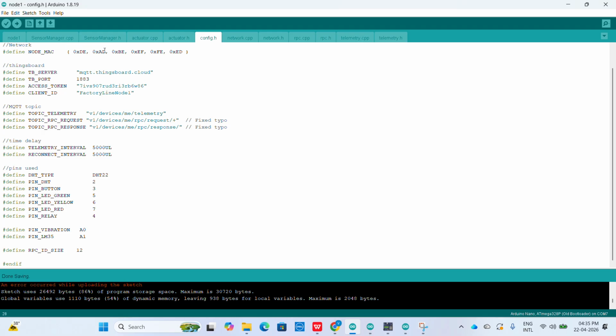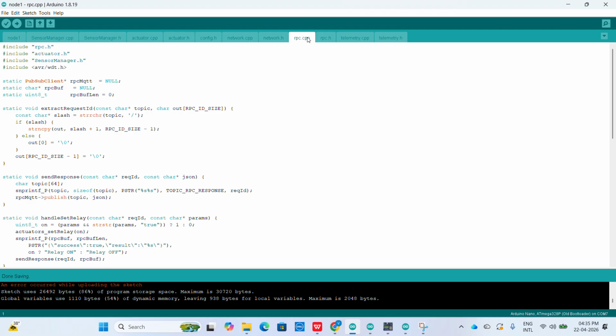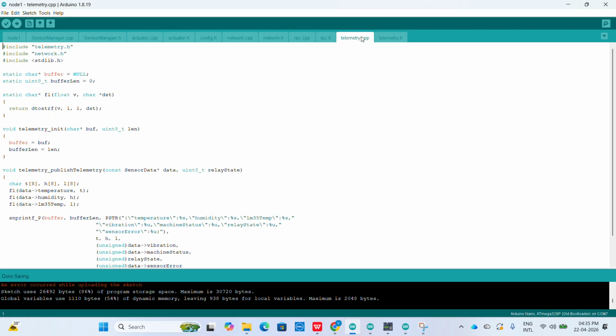The sensor file is meant for sensing the data from the spare parts we used, and the actuator consists of the relay and the LED. Configure.h is used to define all the pins. Network.cpp is meant for connecting the Ethernet. RPC.cpp is meant for sending responses, and telemetry is used for sending the data. We can see the telemetry in ThingsBoard.